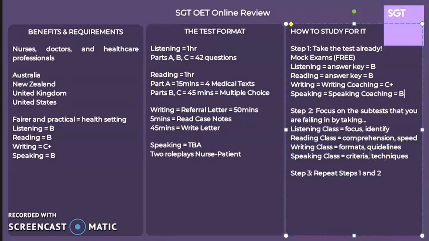So long as you are not getting these scores in the mock, then you should not be registering or scheduling for the actual exam. Because take note, the mock exams we provide in SGT OET online review are pretty much the same level as the actual exam itself. That's why we want you to continue this cycle of improving your scores through the classes or coaching sessions until you reach your target grades. After you've accomplished that, you may now schedule for the exam, and you will be guaranteed to pass because you've already passed the mock exams in SGT.